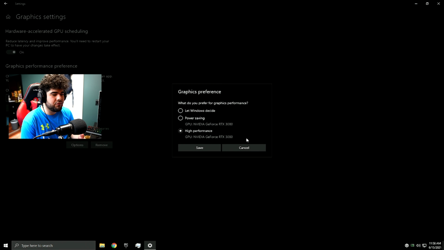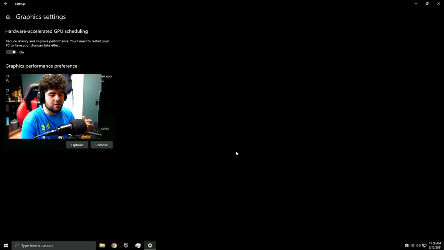What this will do for you is that it will increase the priority with your graphics card when you are playing Fortnite. So that will result in better delay and also more FPS. And then there is another thing.